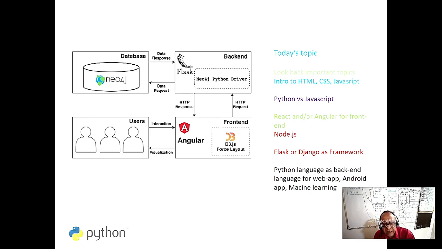Java Spring is the framework for anything you want, if you want to make applications on Java. Here I am again telling you that Python with Flask or Python with Django, they are the counterparts of Java with Java Spring.